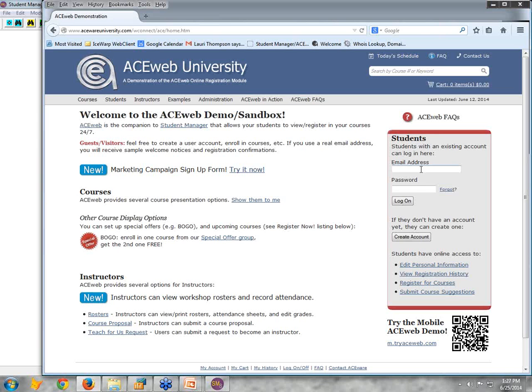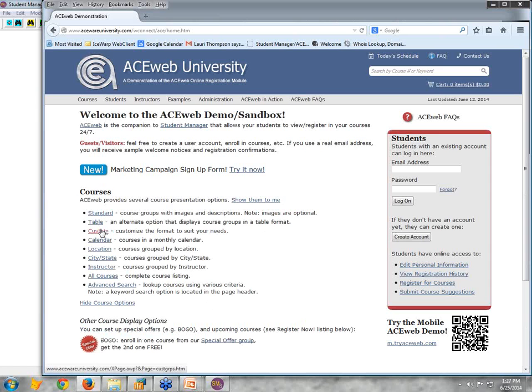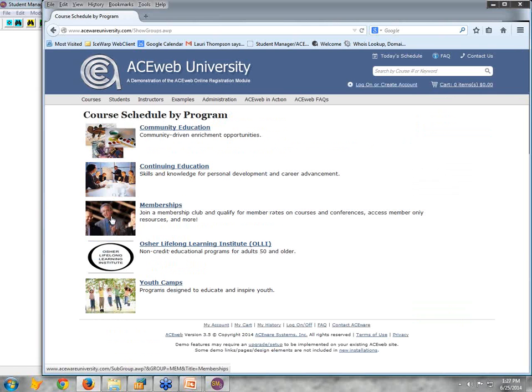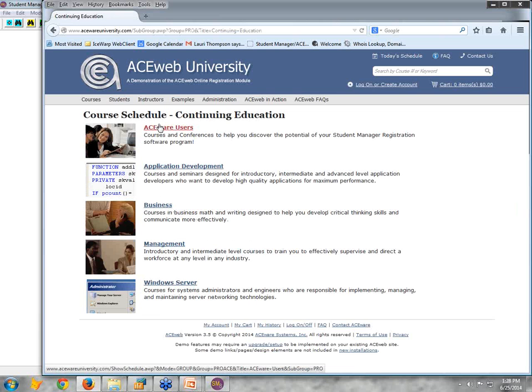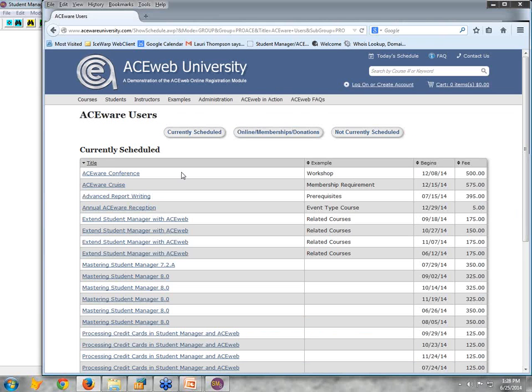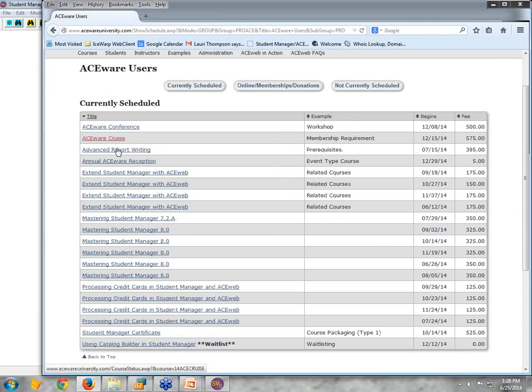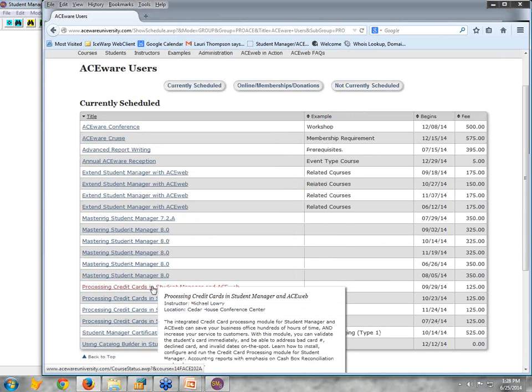What you can do here is create an account, and then once you're in the account, you can look up courses. There are multiple ways. These are just a few examples of how you might be able to publish your programs. Standard is generally you'd create a single tier or two tier category list. This is a two tier, so we have continuing, community, memberships, OSHA. We have continuing ed, and now we have ACEWeb users, business management, Windows. We go to ACEWeb users, and now we're getting the list of classes that are part of the ACEWeb user support set: Extend Student Manager, Mastering Student Manager, Processing Credit Cards.